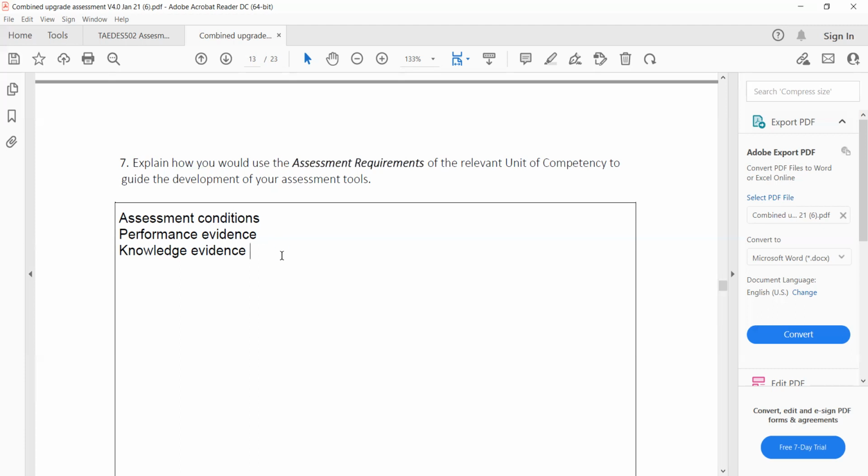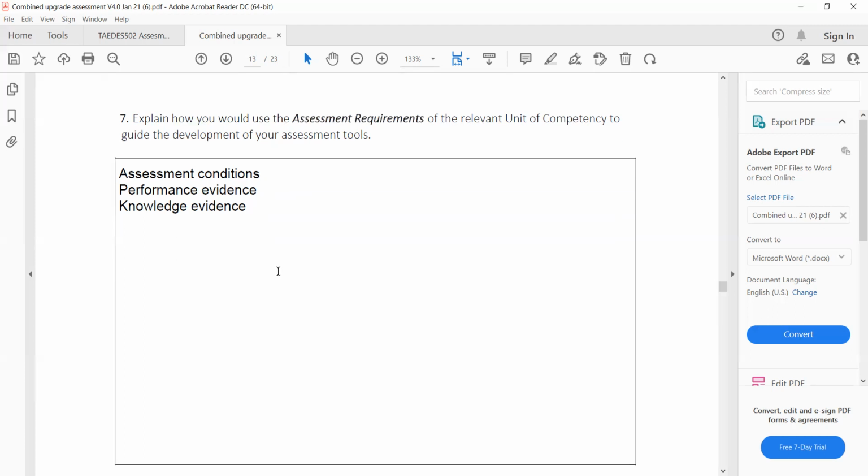Then the knowledge evidence side of things is what do they need to know in order to be able to do that task? Okay, so when we talk about assessment requirements and answering this question here, well, we could say that the assessment conditions are going to help us understand the how, the where, and the who to help us build the assessments. Performance evidence is going to tell us what we need to see the candidate do or produce. And the knowledge evidence is going to help us know what assessment questions to create to test that information. Okay, hopefully that's made sense for you.